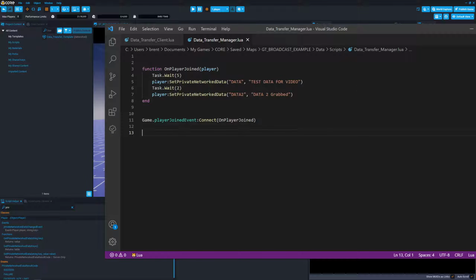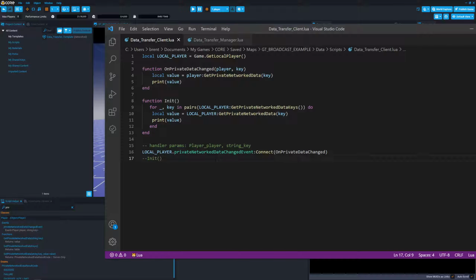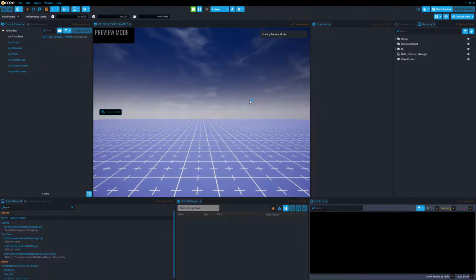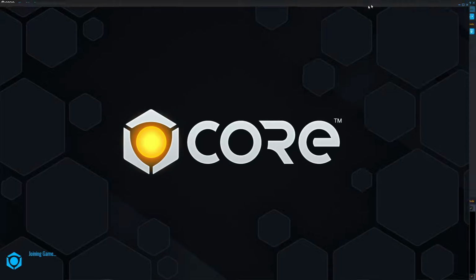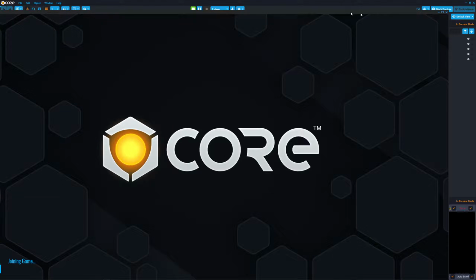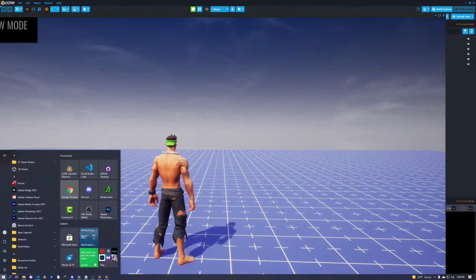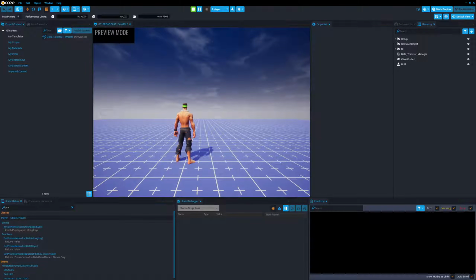By adding this task.wait, we should have enough time for the client to load in and then be able to see this listener right here, which should connect and then print out just from this function. So we'll go ahead and press play. Okay, so there's the first one, and then in 2 seconds, it should print out the next one, which it did. So that's just a quick demo showing that the test actually does in fact work.